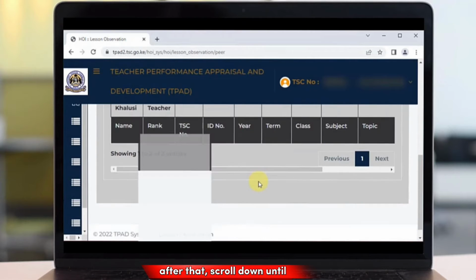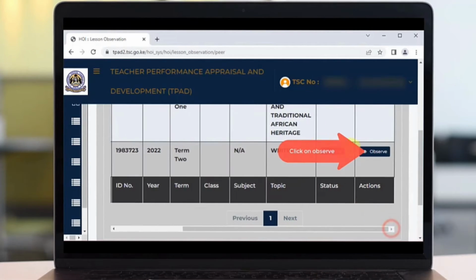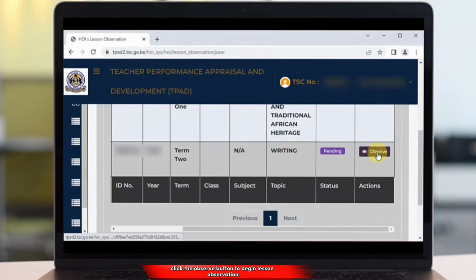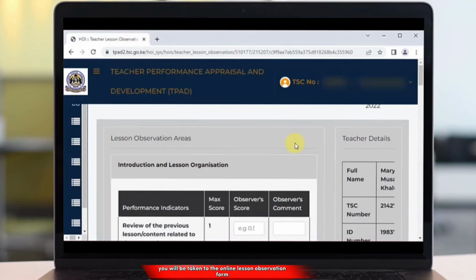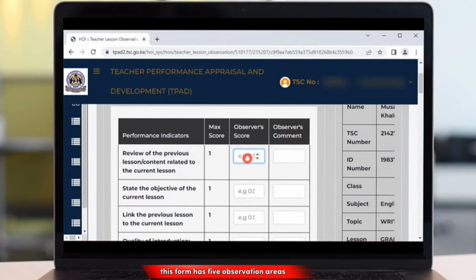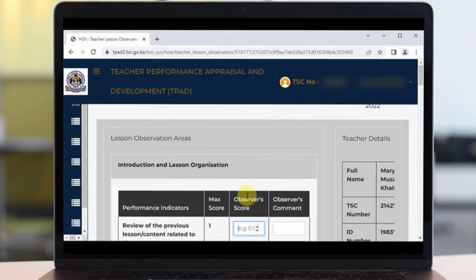After that, scroll down until you spot the just created lesson observation. Click the Observe button to begin lesson observation. You will be taken to the online lesson observation form. This form has 5 observation areas. We have Introduction and Lesson Organization as Level 1.